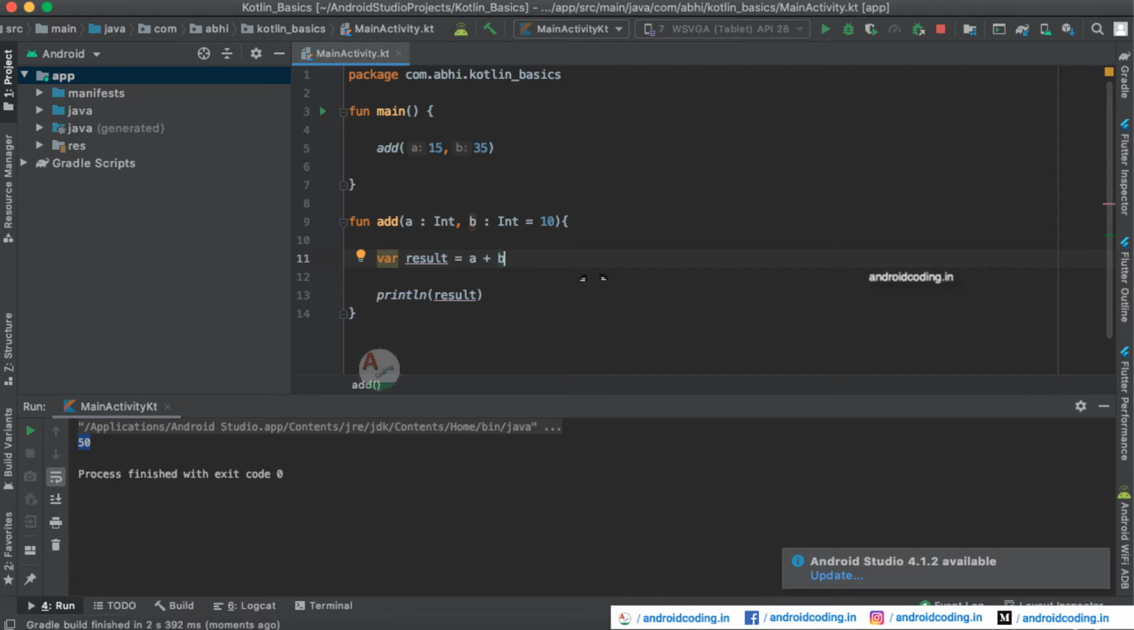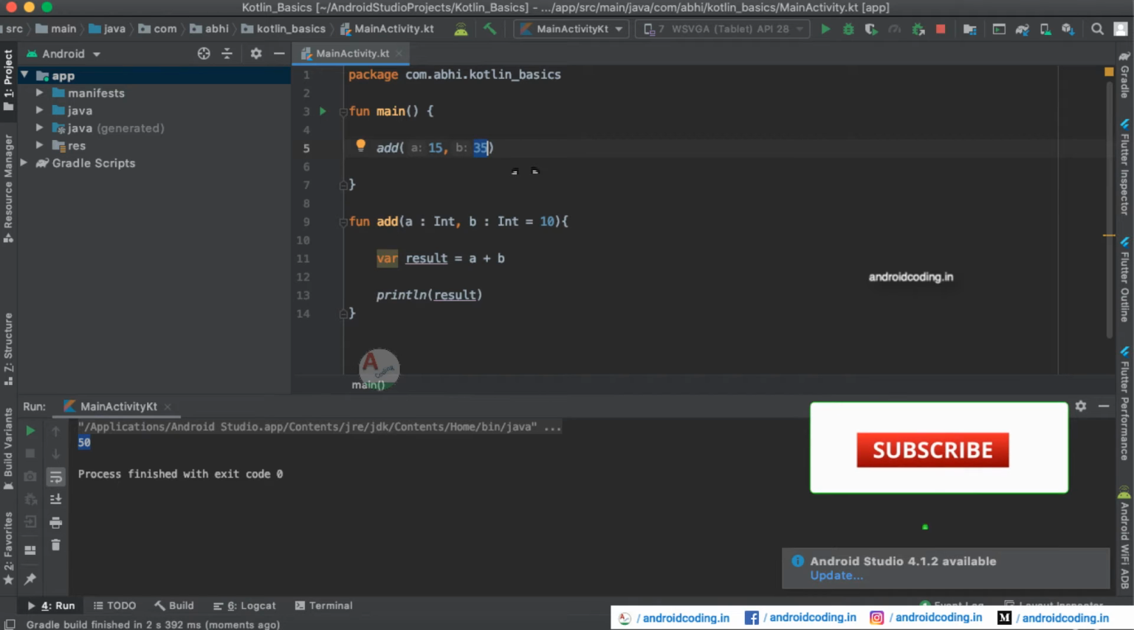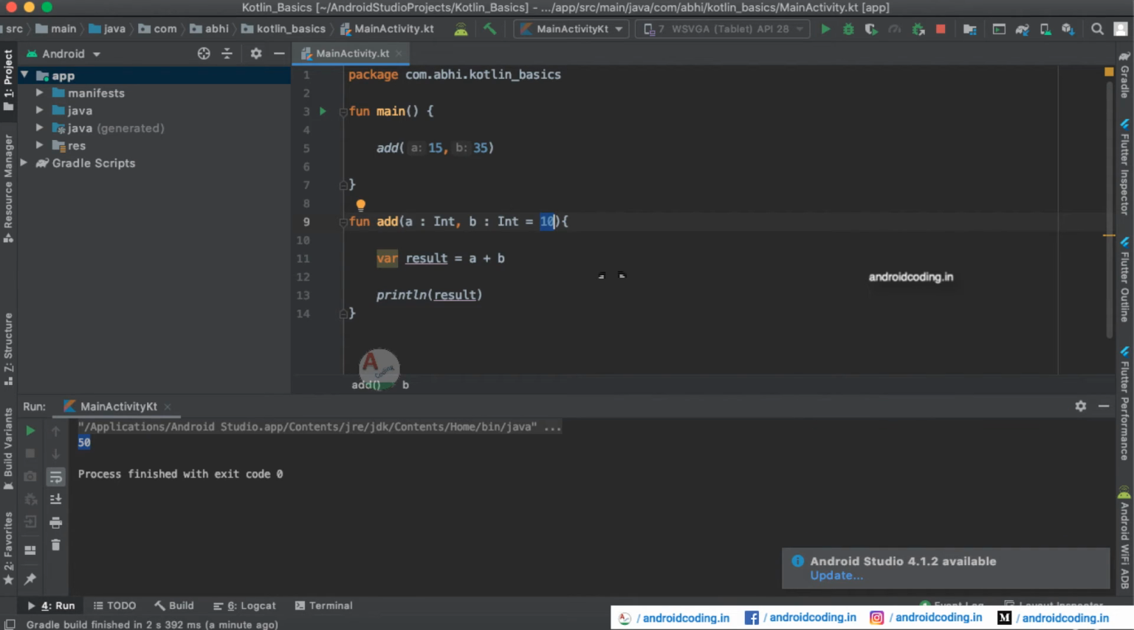So you may have a question, we have provided the value of b to be 10 here, so why is the value now 50? Because you have provided the value of 35 at the time of function calling, so it will consider that value and it will override the initial value which you have provided here. So here we are providing a default argument.